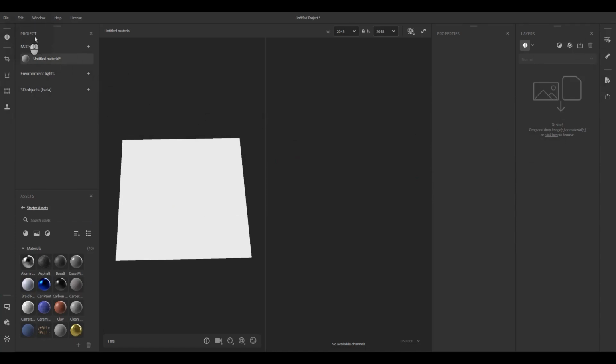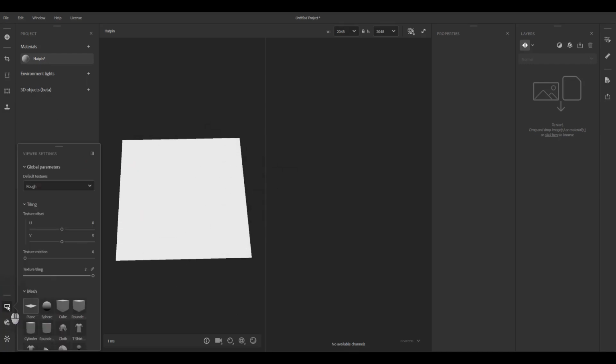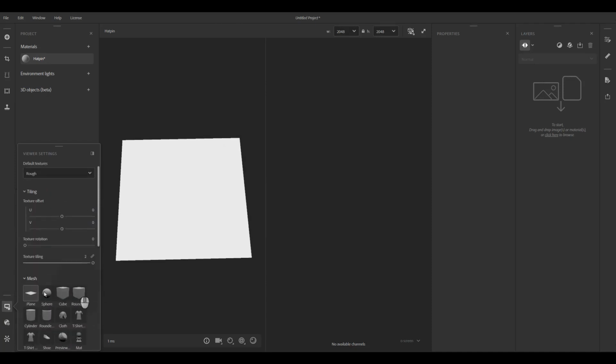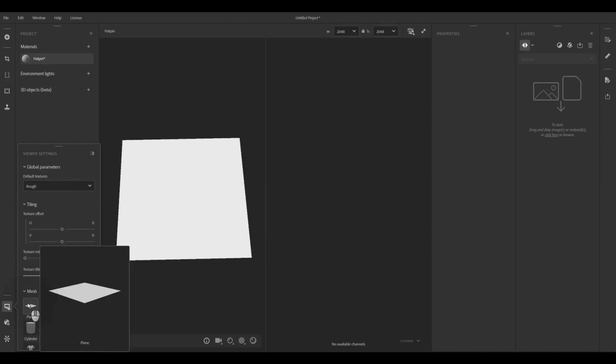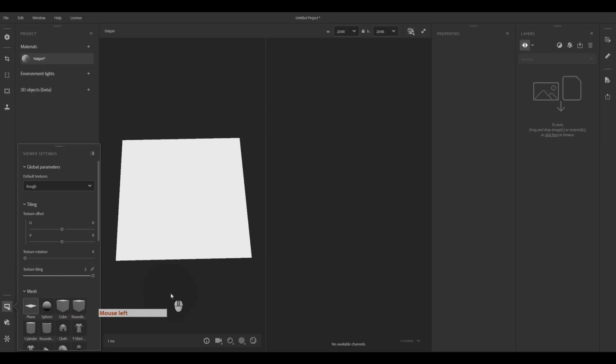And in here, you have the project window. In the project window, we need to rename the material because we are creating the material here and our material should have a name. So the name is Hatpin. Okay. And for changing the default shape in the 3D view, you can come over to viewer setting and you can choose between these items here. I'm going to work on the plane. So I choose the plane.